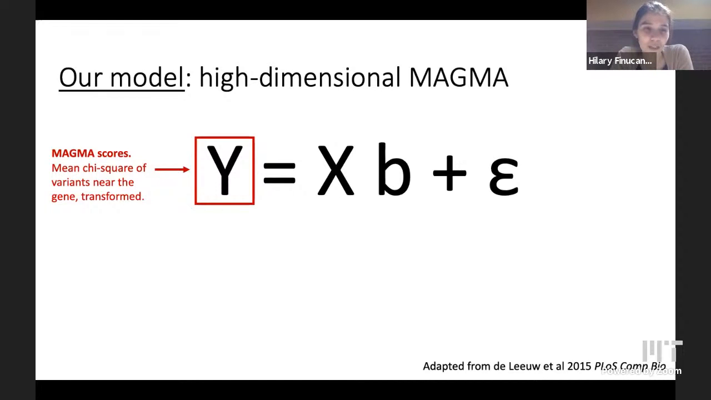So previously, when these MAGMA scores were used to identify individual pathways and cell types that were enriched for GWAS signal, it seemed to be doing a really good job. And so we built on that previous work that had been shown to work well for pathway enrichment to build our broader gene prioritization model.